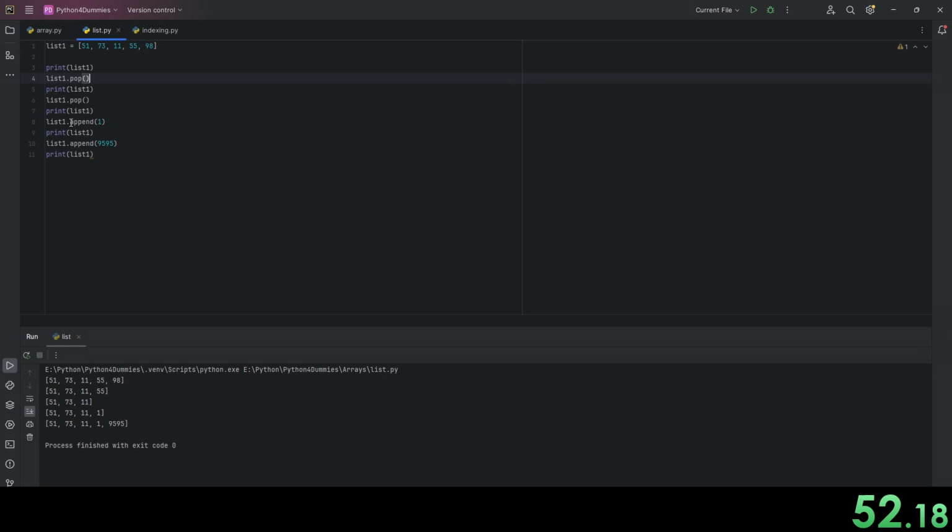Now the way to add to a list, we add at the end of a list. So if we append 1 and then append 959, it goes from 57 this, add 1, and it's added 959. It adds it at the end of the list.